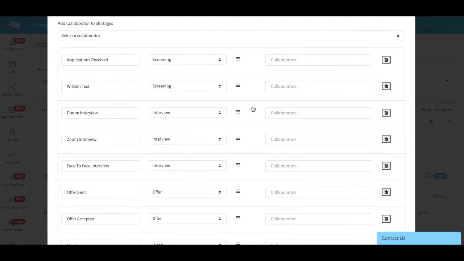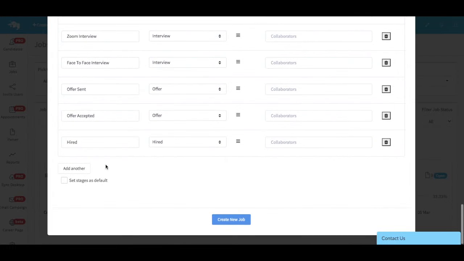Now your funnel could consist of all kinds of stages. So maybe there's the application received stage, a written test, phone interview, etc. And now the part to understand is that these are all editable. So if you want to delete a particular stage, you can always click on the trash icon. If you want to add another stage, you can click on add another.